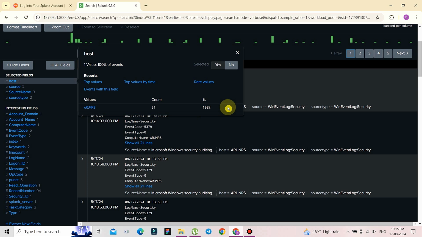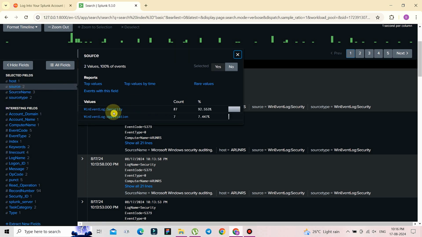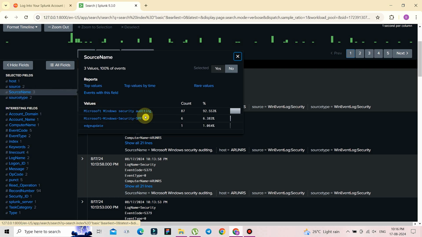After that, you can see the source is nothing but our logs. So Windows event security log, and then application log. So that's the source, and then you can see the source name. The source name is nothing but Windows Security Auditing.